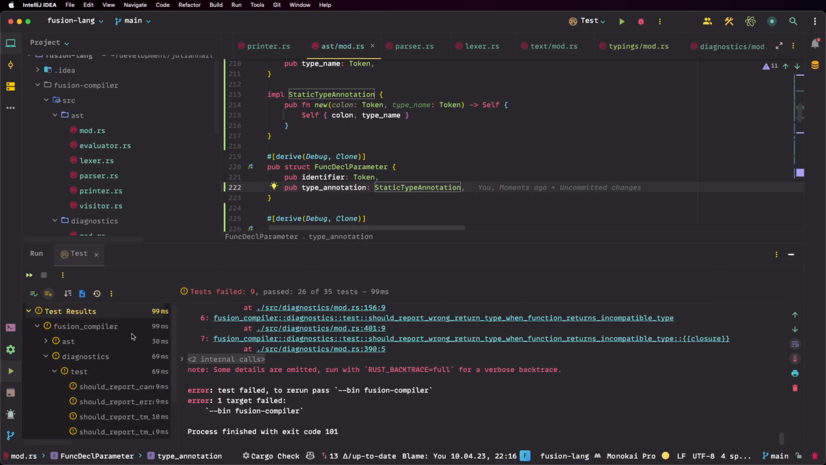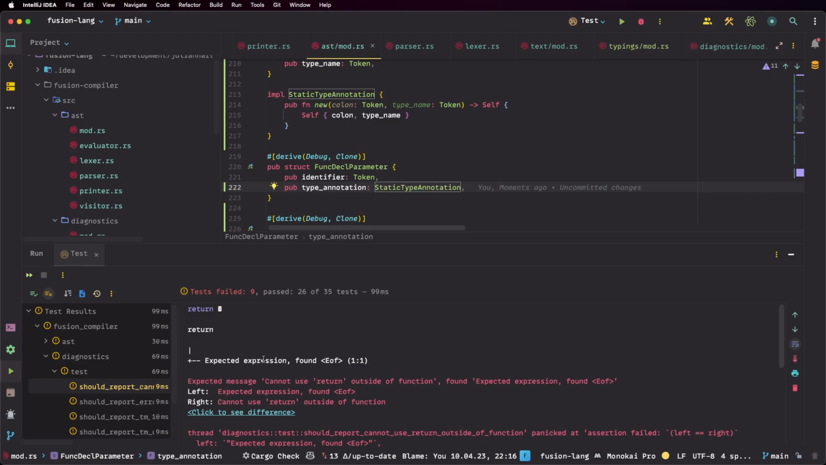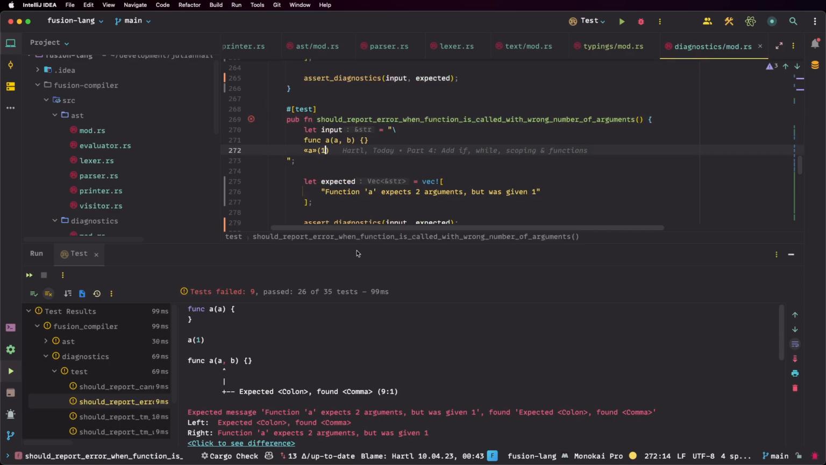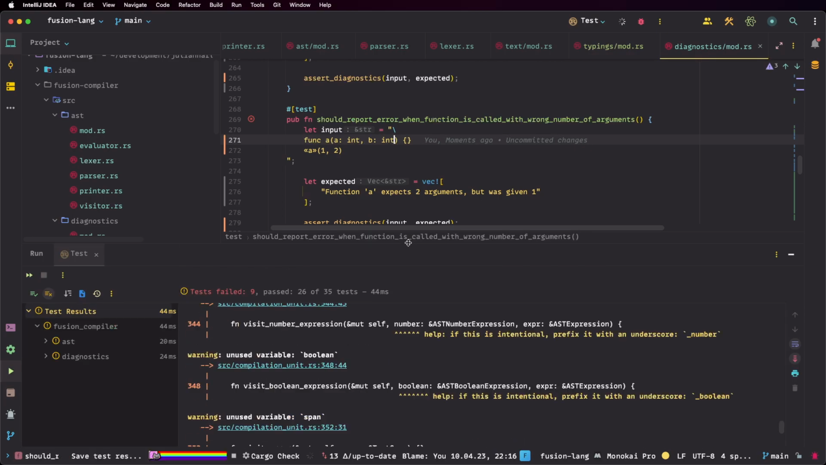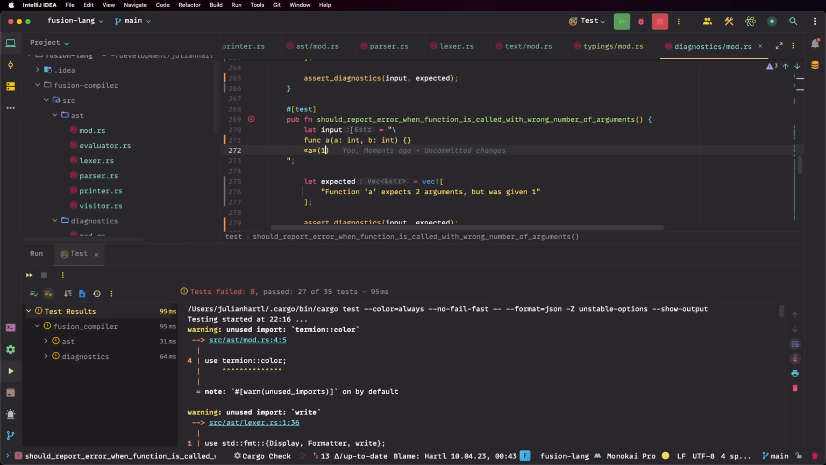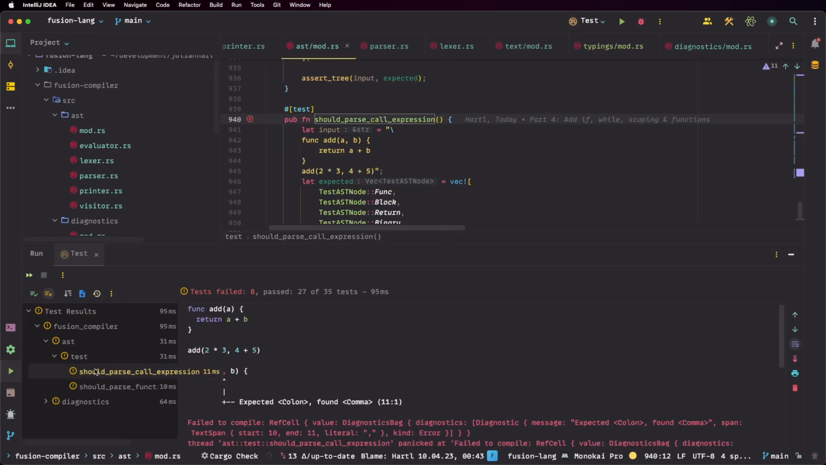And at least we should... cannot use return outside a function, expect expression found in a file. Okay. Expects 2 arguments, but 1 was given. Okay, that's actually true. Yep, need that. Oh. Okay. Cross function call expression. Need types here.